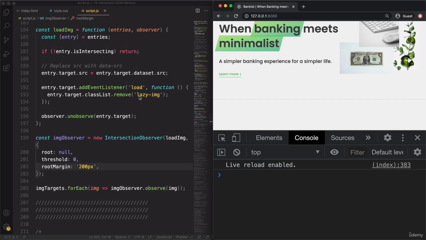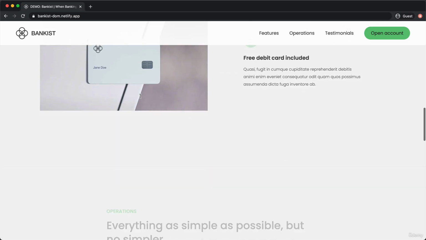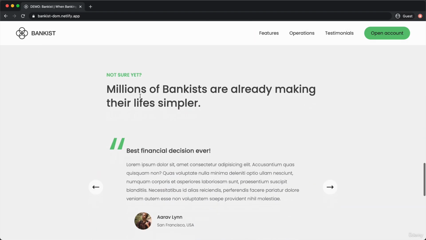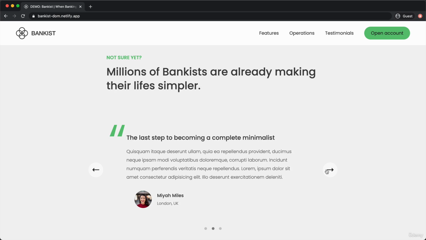All right. And with that, our functionality here is complete. And we are now indeed almost finished with this project. All that's left to implement is really this slider. So this component here. And so that is what we're going to do in the next video.